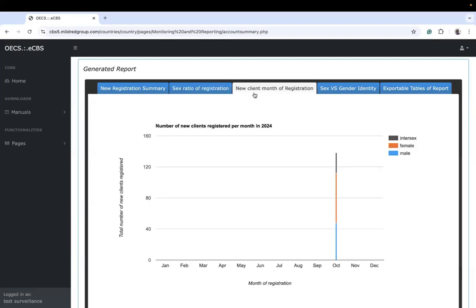Then the new months, the different months where clients were registered on the system. This one you can use to know the number of new clients that walked into the site in a particular month and all that.